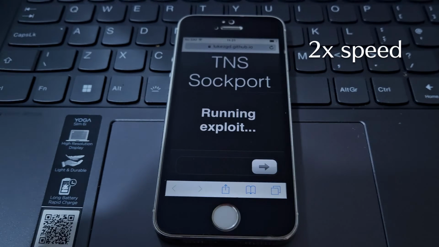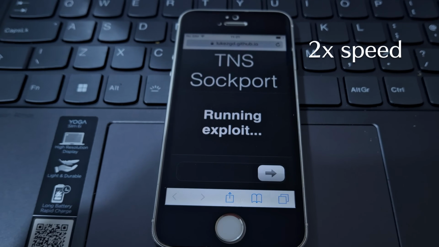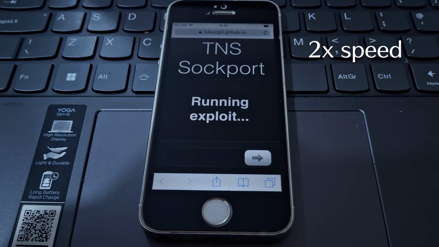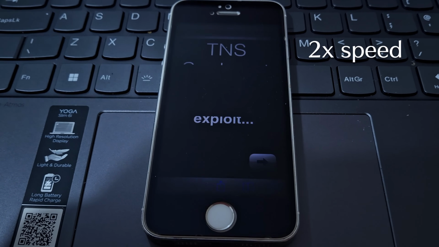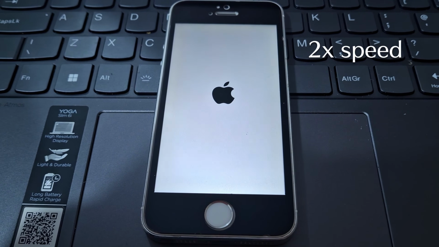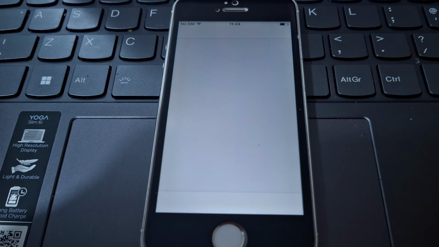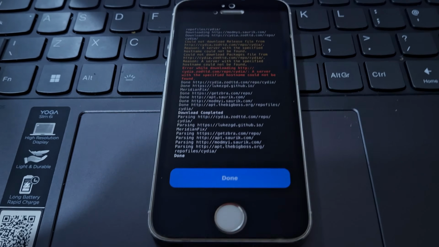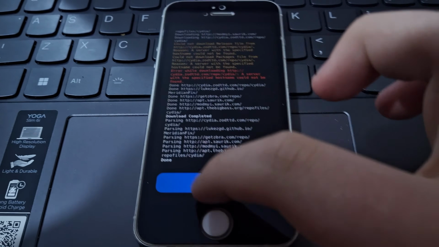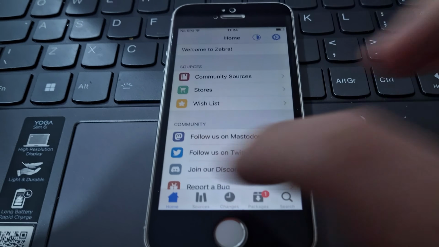Let's jailbreak my iPhone 5S to iOS 10.3.3. I am opening the Safari app and going to the TNS Sockport exploit website, where the link is found in the description. Then I'm swiping the slider to the right to run the exploit, and when I see a prompt, click Okay. The device should reboot and show the Zebra app. If this is not working like I did in the first attempt, repeat this jailbreaking process. I successfully managed to jailbreak my iPhone 5S in the second attempt.